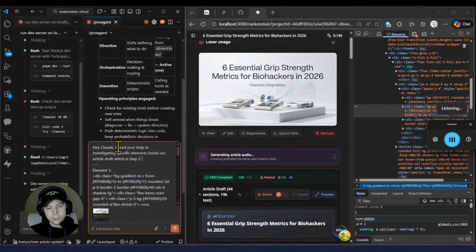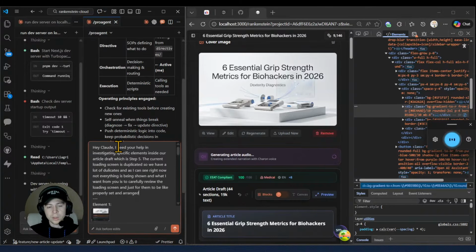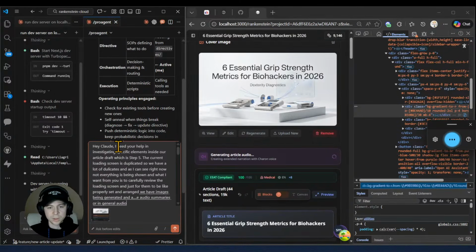The current loading screen is duplicated, so we have a lot of duplicates, and as I can see right now, not everything is being shown. And what I want from you is to carefully review the loading screen and just for them to be properly set and arranged. We have images being generated, and also we have audio summaries or in general audio that is being generated. Please identify these two elements and then just make them into one well arranged and set on top of the article with proper loading screen of anything which is being generated.